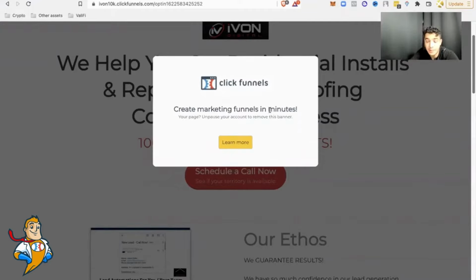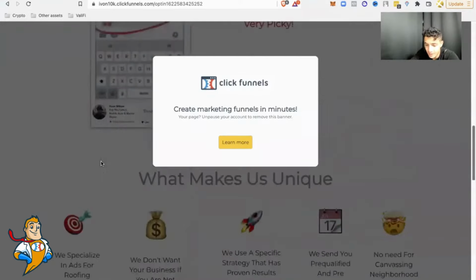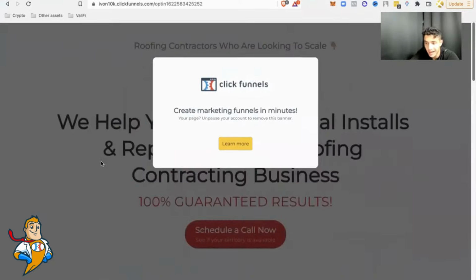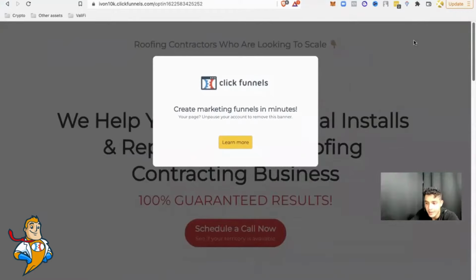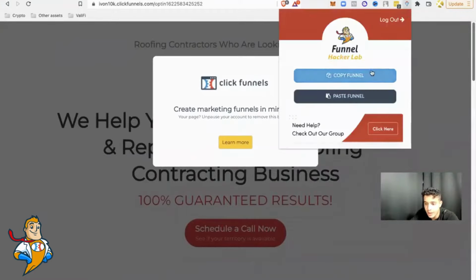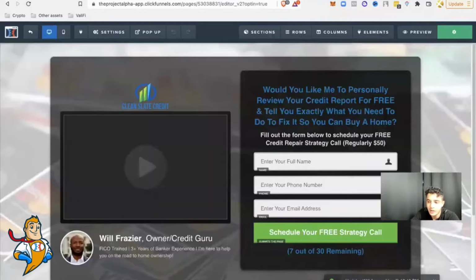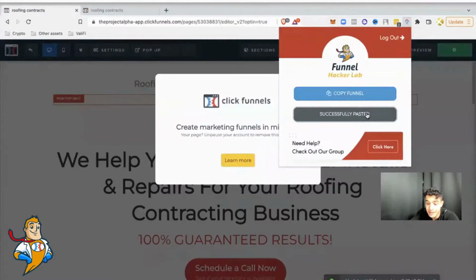This would typically pop up if the person that actually owns this landing page has not paid for ClickFunnels. But let's say you're scrolling through this and you're like, wow, this is actually a pretty cool landing page. You know, I could use this. I kind of want this. Typically what you would do is you would go here, copy the funnel, go back over here, and simply paste the funnel right there.